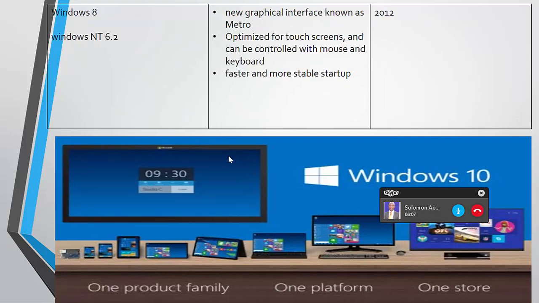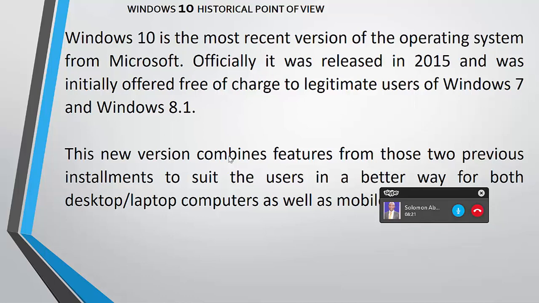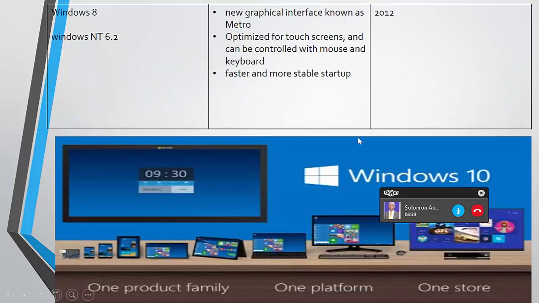Windows Vista is 6.0, Windows 7 is 6.1, Windows 8 is 6.2, and their features are there. I'm moving to Windows 10. Windows 10 is the latest among these Windows, which was released in 2015, and it was given free to those legitimate users of Windows 7 and Windows 8.1.